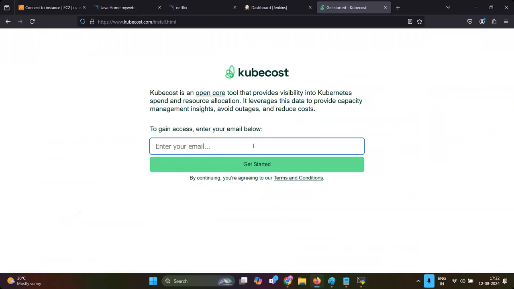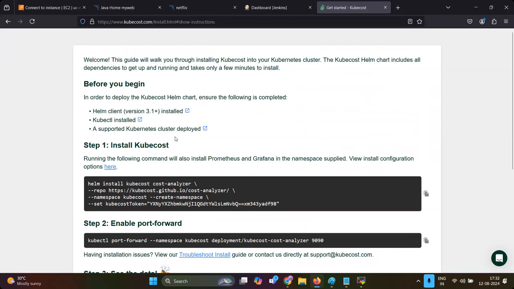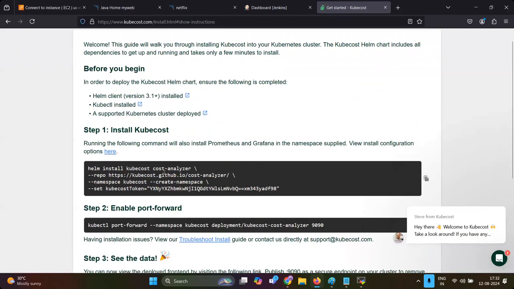So can anyone tell me the email of yours? Hmm. 0625@gmail.com. Okay. That is very simple. First of all, go to Kubecost, give your email. Are you getting the steps, sir? Now simply copy paste the steps actually. Are you getting the steps here?